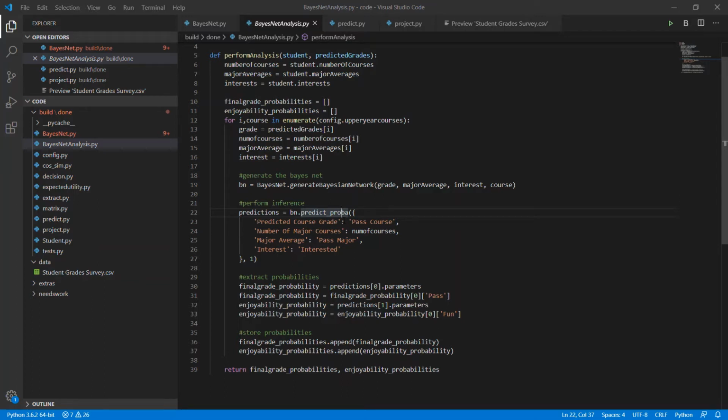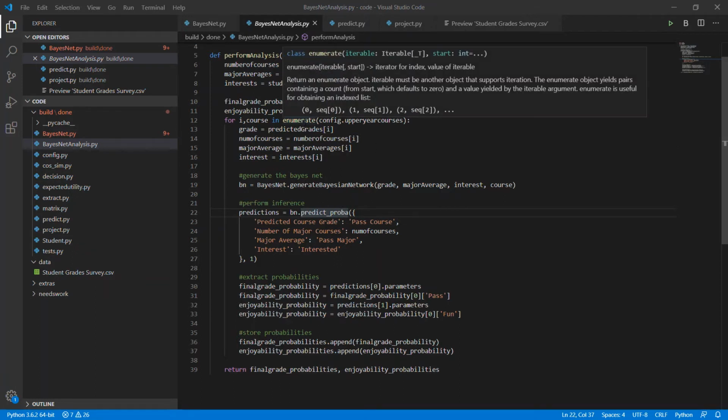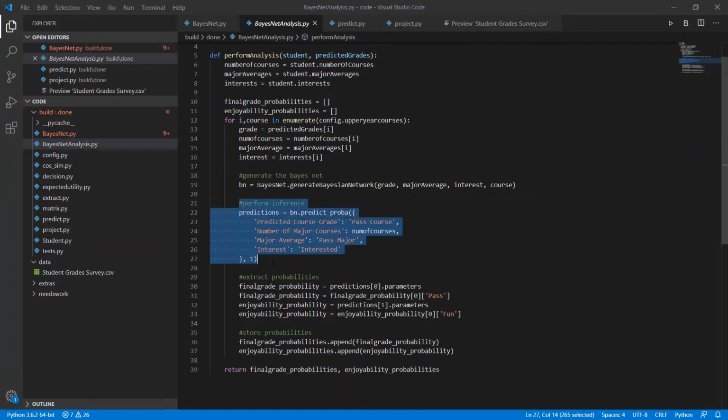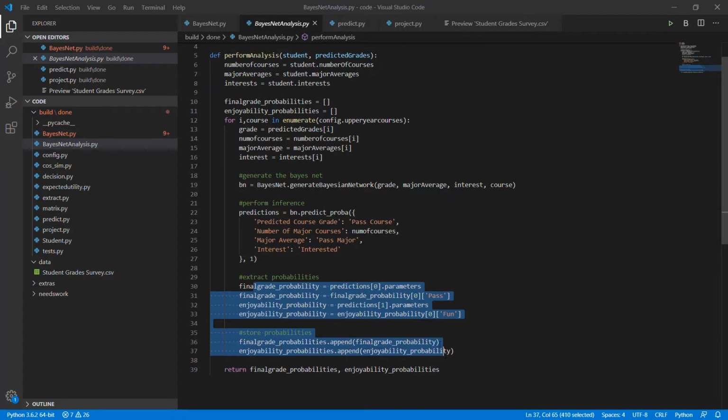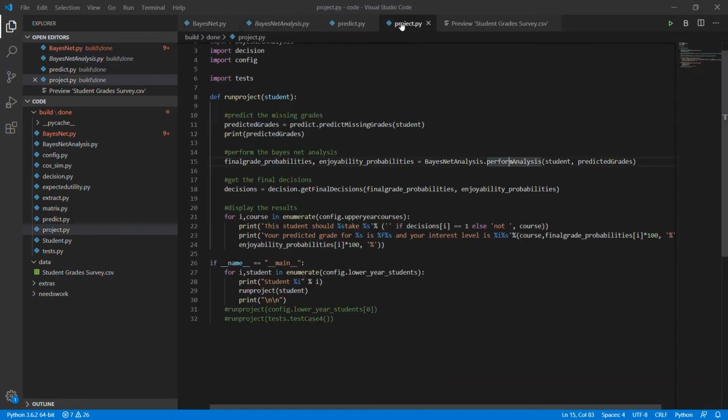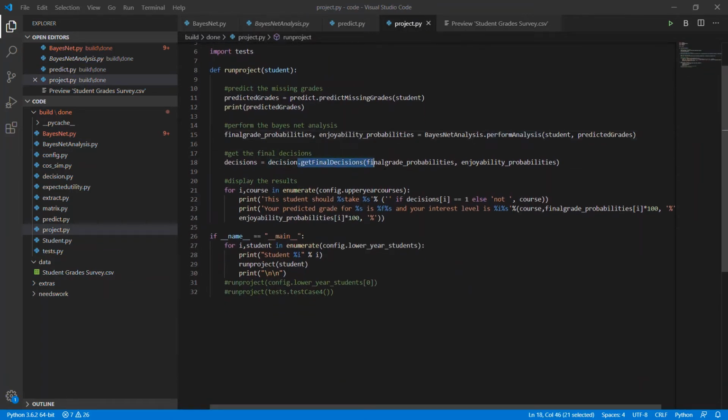So every student has however many upper year courses, which in our case is five: COSC 222, Math 200, Physics 216, and so on. And we perform inference on that certain BayesNet, and we get certain probabilities that we use. And these probabilities we have defined as the actual results that will tell us how well the student will do, or how interested they are. And after we get the probabilities, our final step is to get the decision.